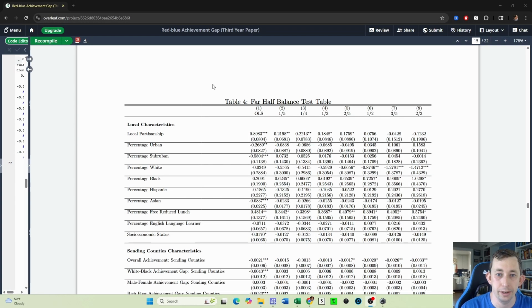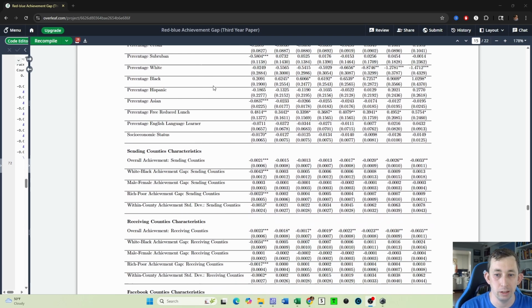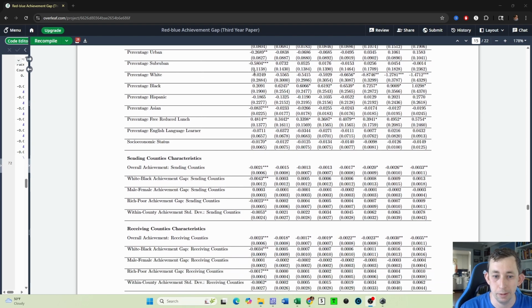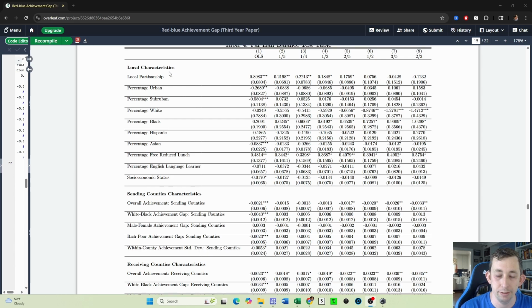Today what I'm going to show you how to do is export a balance test table that's pretty long. I'm also going to show you how to do a balance test table that comes from regressions rather than just t-tests. And so we're going to go ahead and get right into it. Again, this is to produce this table right here where you can see I've got a bunch of different variables and I've got categories of variables.